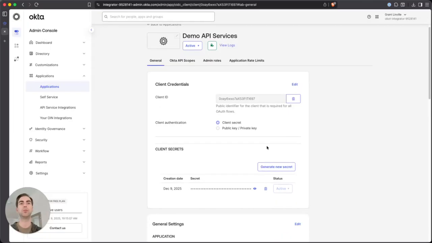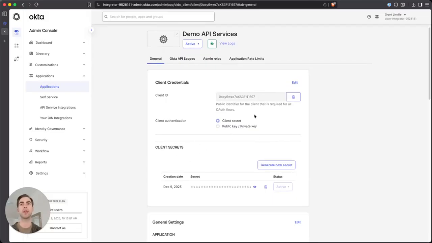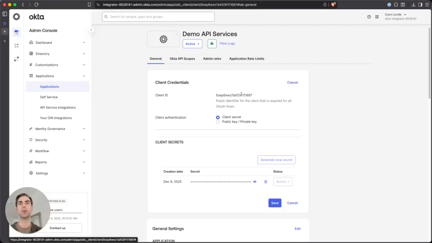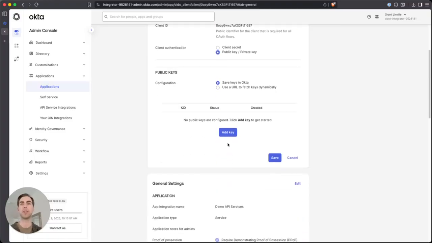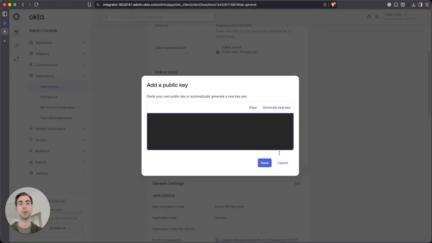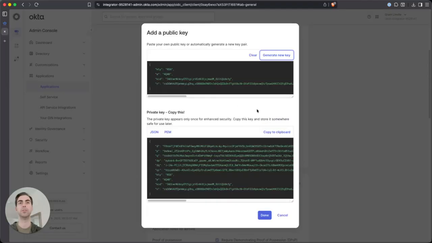Next up, we need to change the type of client secret that we're using here. So for authentication, change it from client secret to public key, private key. I'm going to save keys in Okta. You can make it fetch them dynamically if you would like. And I'm going to use Okta here to generate a new key for us.